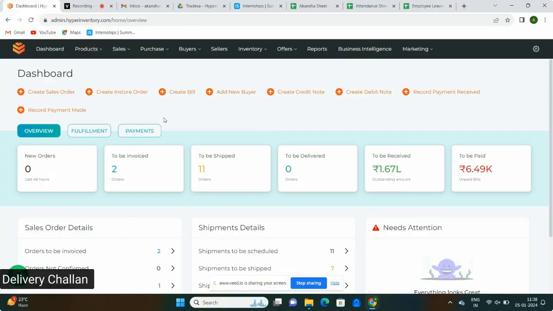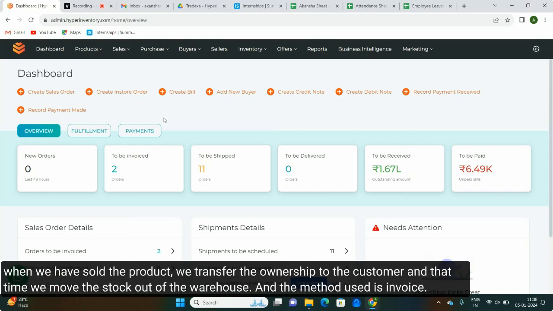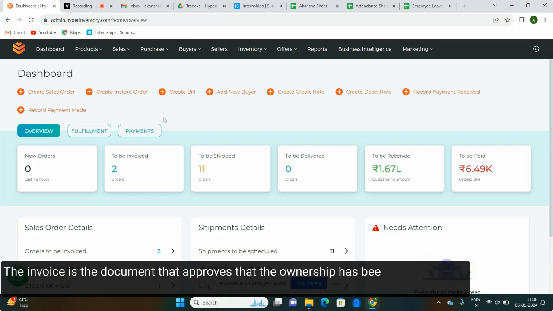So, today we are going to talk about delivery challan. There are multiple ways we can move stock from the warehouse. Generally, when we have sold the product, we transfer the ownership to the customer, and that time we move the stock out of the warehouse. And the method used is invoice. Invoice is the document that approves that the ownership has been changed and you can move the product out of the warehouse.